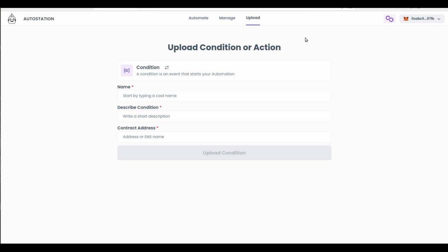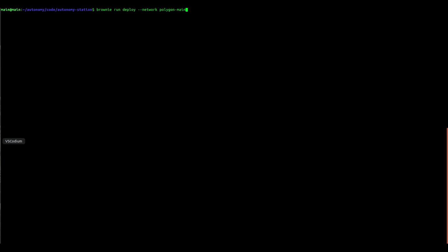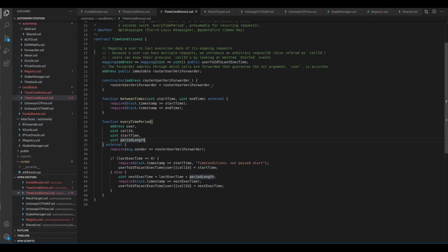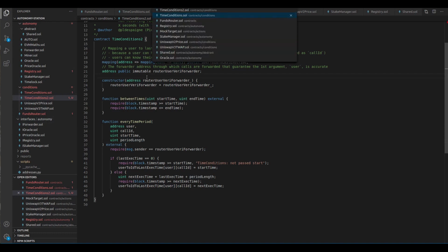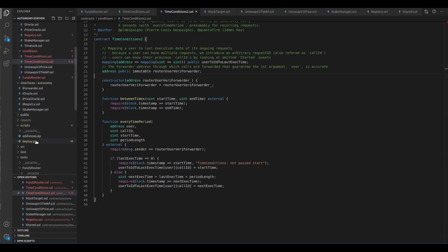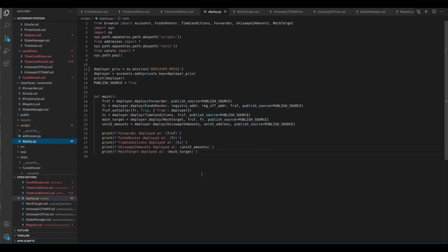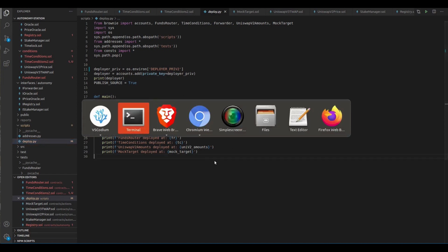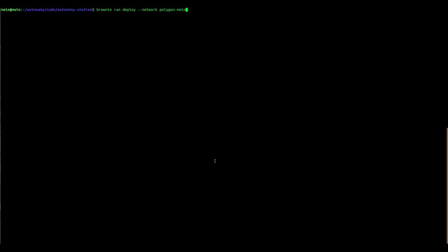But say nobody had already created it, then first of all, we'd need to deploy it. And if you look in the repo, the link is in the documentation in the tutorial, there is a deploy script. And by the way, this whole repo uses Brownie to do all the tests and also the deployment. It's not a huge deal if you are not familiar with Brownie, but basically you just want to install Brownie and run this command yourself.